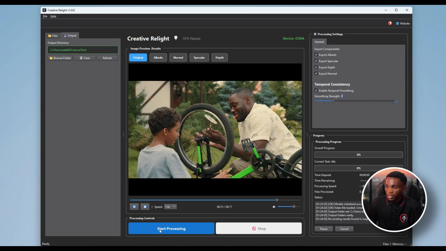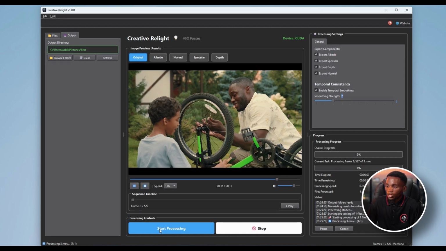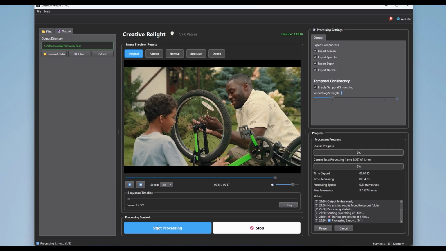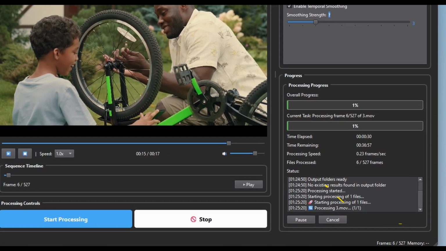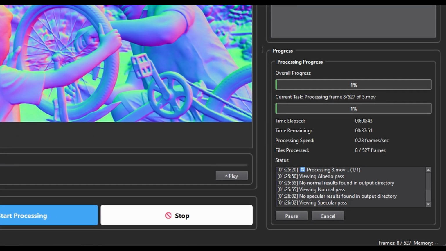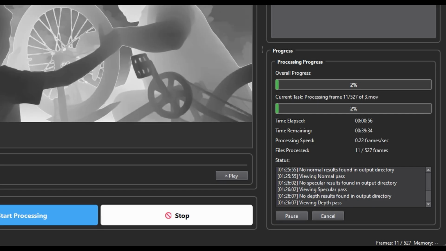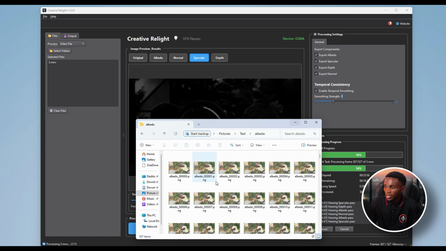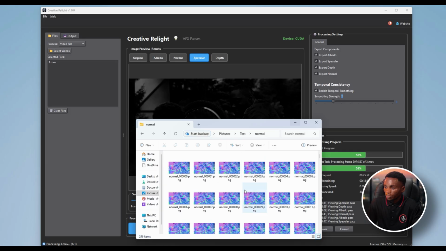Click on Start Processing and the software will begin processing your files automatically. Here you will see live progress updates, including frame count, speed, and estimated time. As each pass is created, it's being saved in your output folder.